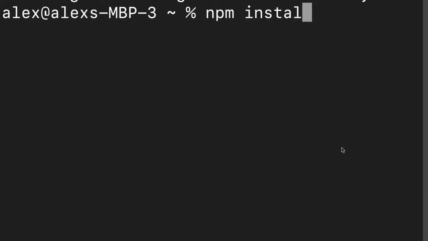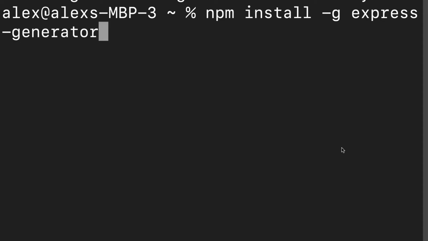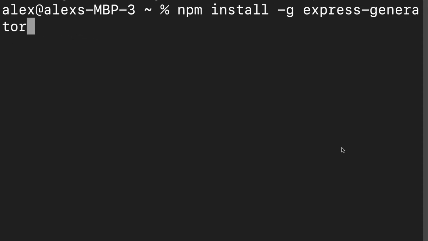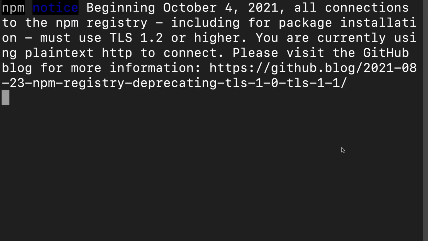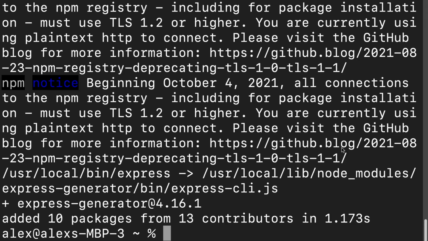We're going to call install followed by -g to install this package globally so it can be used in any folder. Then we're going to call the package name express-generator. All right, so here we go. We have written our command. We can hit enter, and that is going to install for us the Express generator.